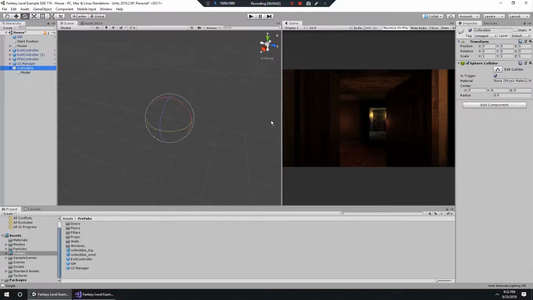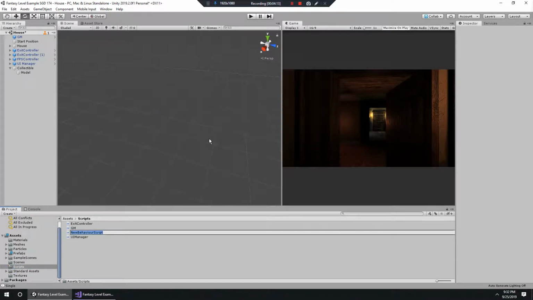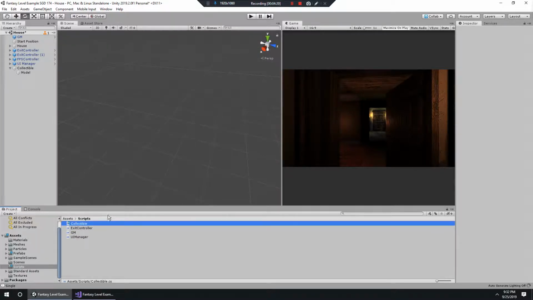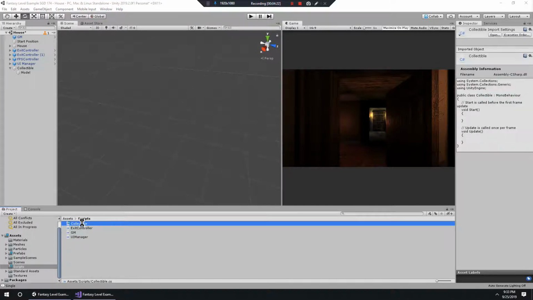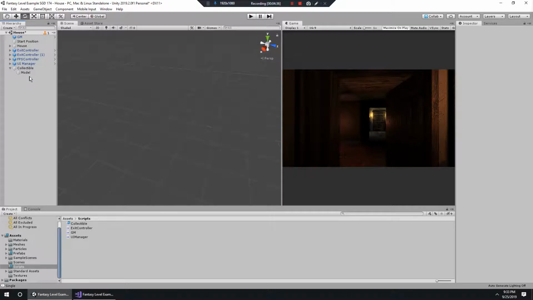And to do that, we're going to have to add a script to it. All right, so we're going to go into our scripts. We're going to make a new C# script, and we're going to call this collectible. And after we make it, we're going to attach it to our actual model here. Well, not our model, but our empty game object of collectible. And there we go. We have our collectible script. And we'll worry about making the model after we add some functionality to our script.